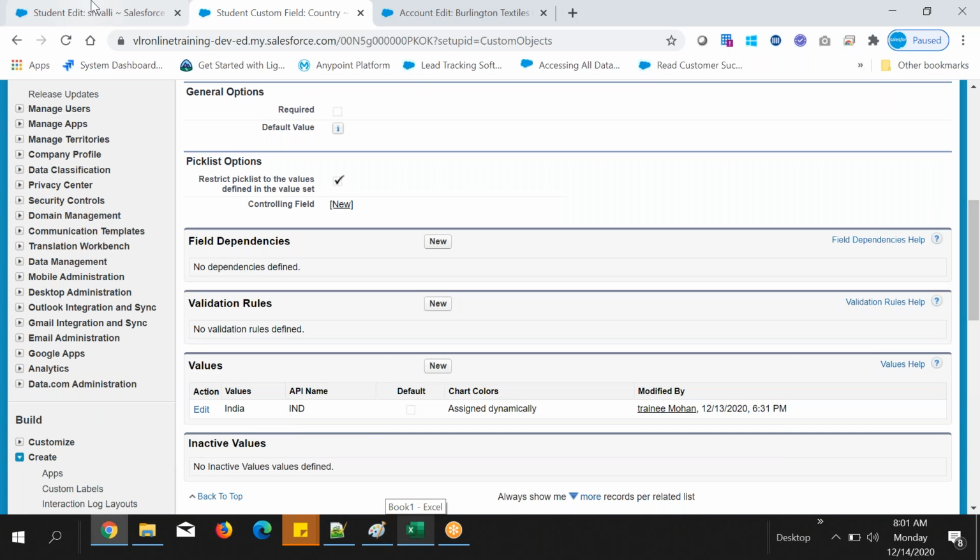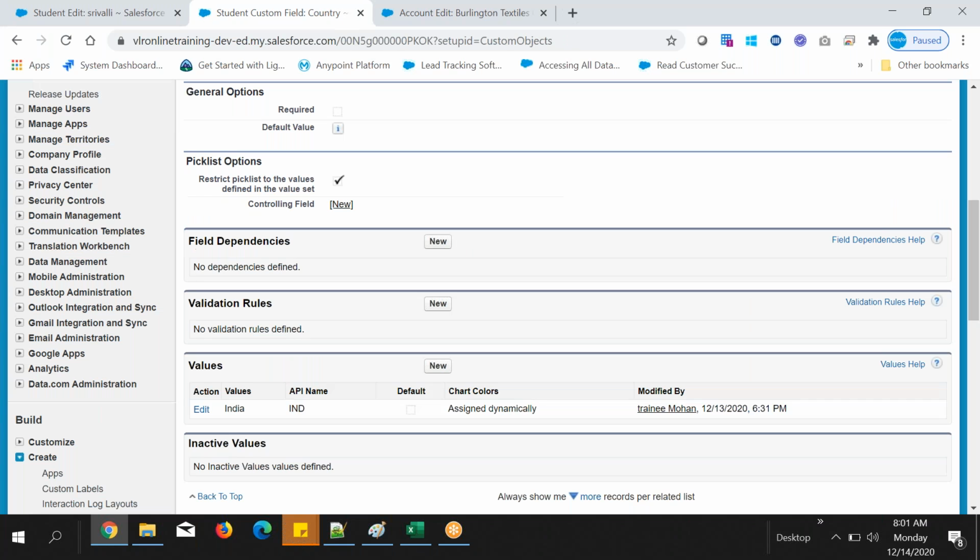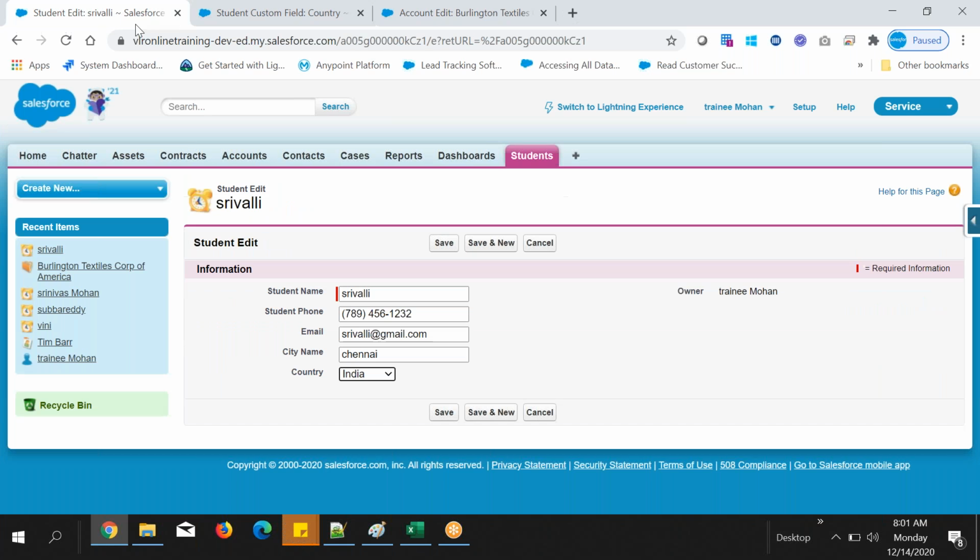So let's go now, just refresh the record and observe it. You can see only one value, India. India only you are seeing, and you are not seeing IND, because it is an API name, which we use only for coding purposes. Okay, and the value means the label name only; the label is only for display, that's it. And like that, the remaining countries also I need to add.